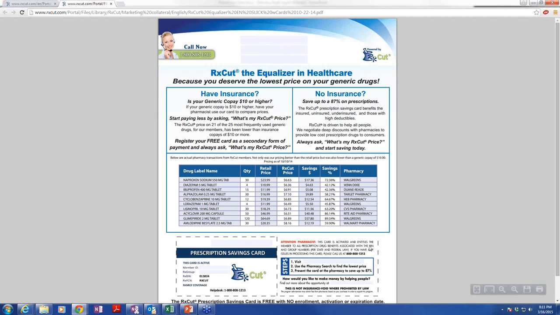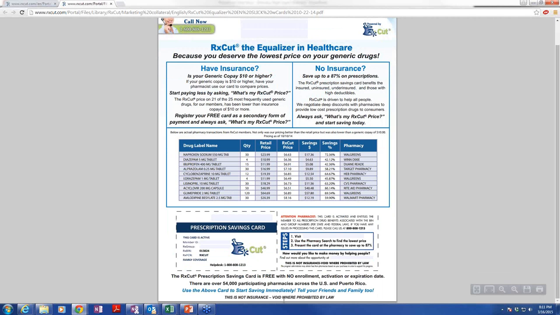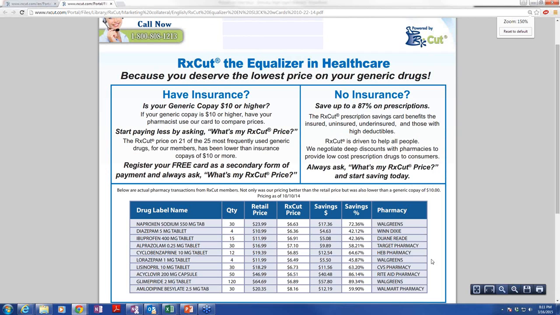Let me see if I can blow this up a little bit. Every one of these examples are true transactions, and every one of our prices was under $10. So any of these would beat a $10 copay, which is actually a low price for a copay today. The average is approaching $20 because with healthcare reform, the average copay in just the last year has gone up about 34%.